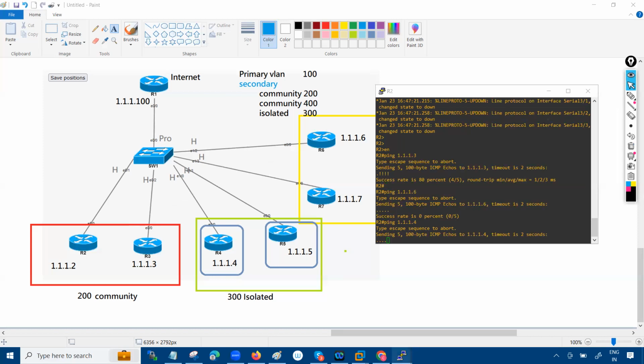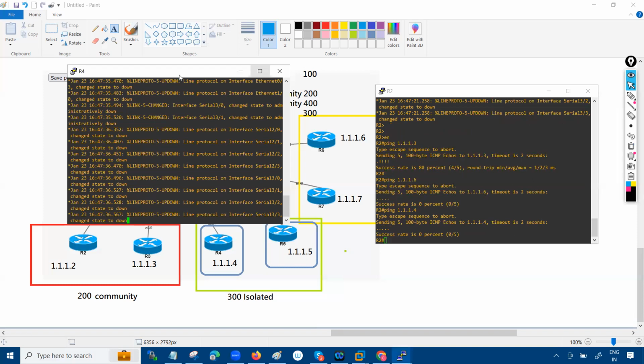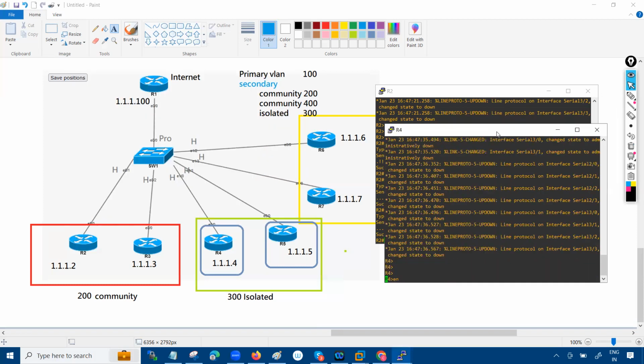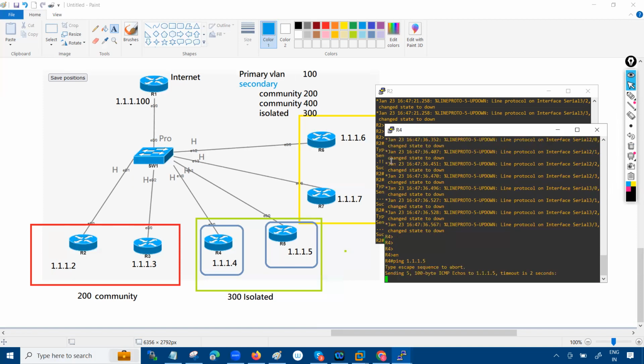Same thing, let's go with router 4 right now, because the same thing will happen with router 3 as well. Let's go with router 4 now. In the isolated, ping 1 out of 5, right? Same VLAN, but no communication.